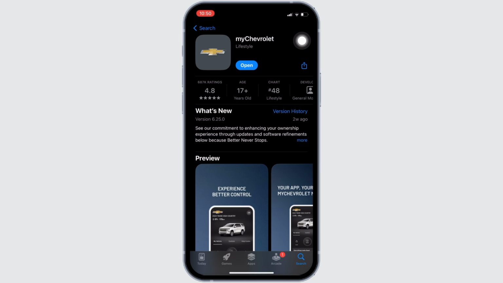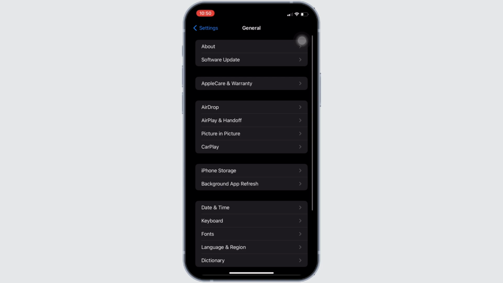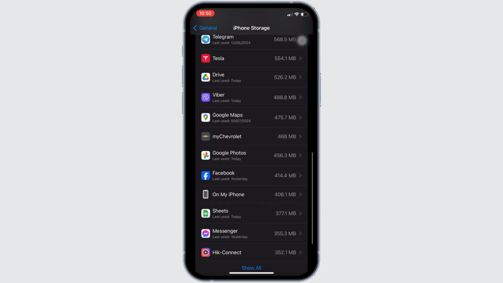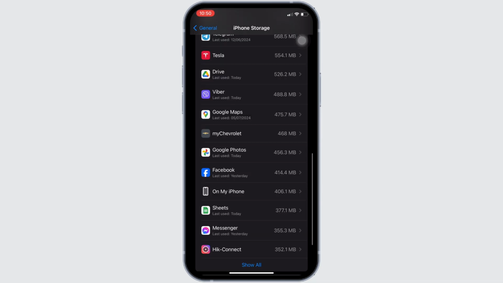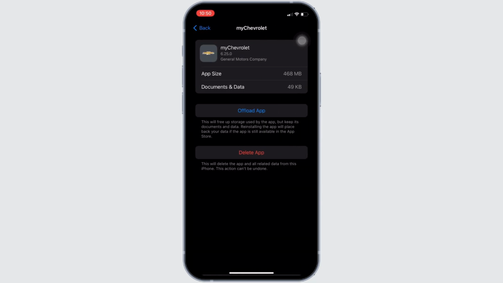Once you have the latest version of the app, the next thing you want to do is head over to the settings of your device. Move into general. Head over to iPhone storage. In this page, search for the application myChevrolet. Once you find it, head over to it. You will be landing on this page. Right here, tap on offload app. Once again, click on offload app.